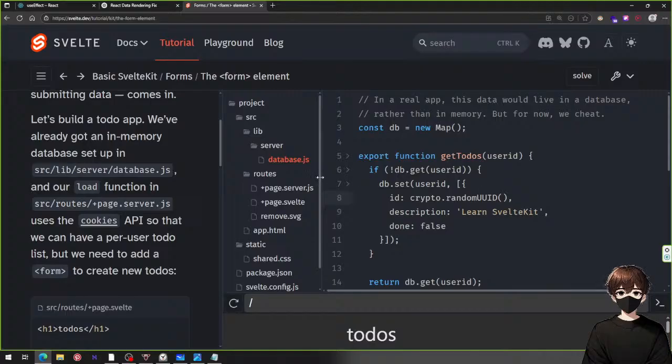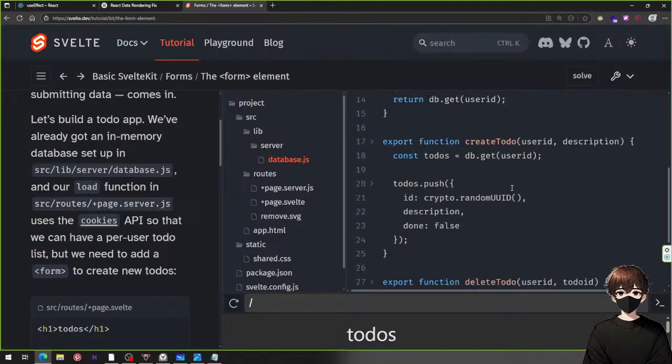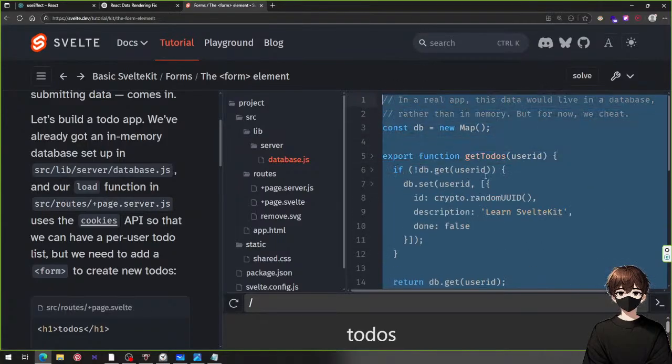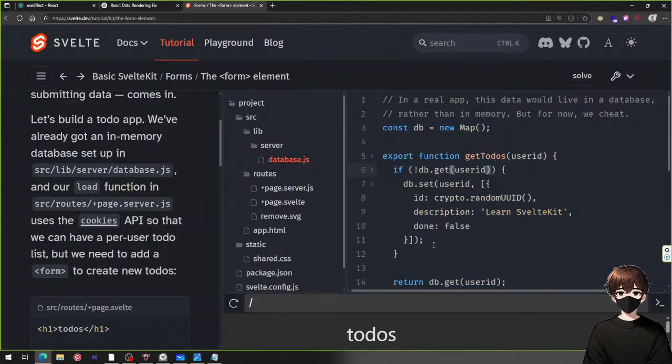Oh, I use VS Code. This is just an interactive way of learning. Don't worry about it. Later on we're going to use VS Code.